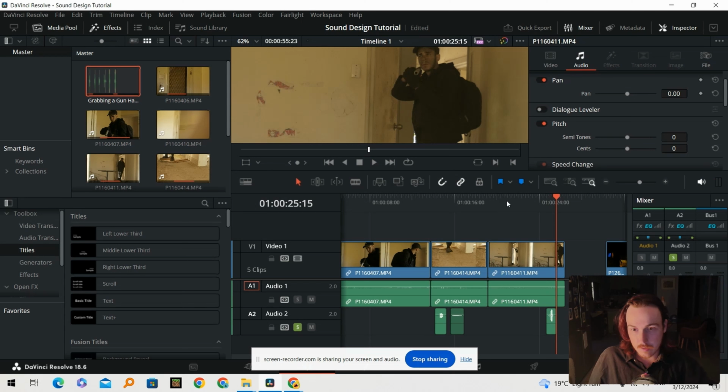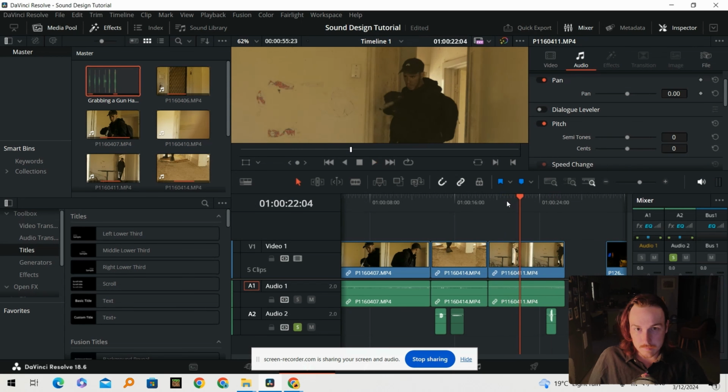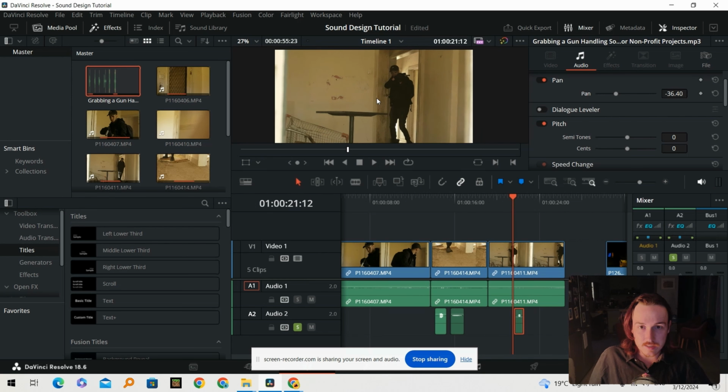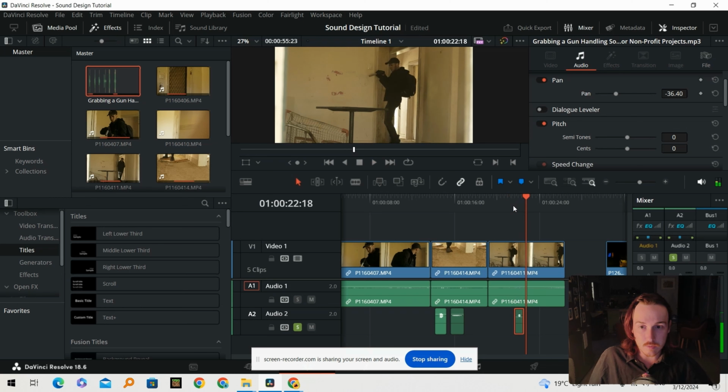So let's find that moment again. We're going to have this start right at the beginning of that move. There we are. Now you're not always playing in realism when you're doing this. You're designing the sounds that the audience anticipates to hear, not necessarily the sounds that you would be hearing.